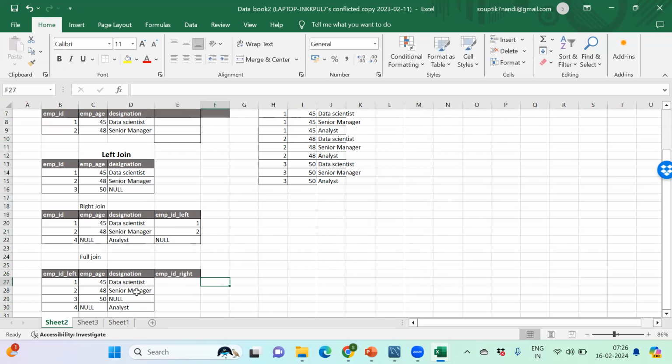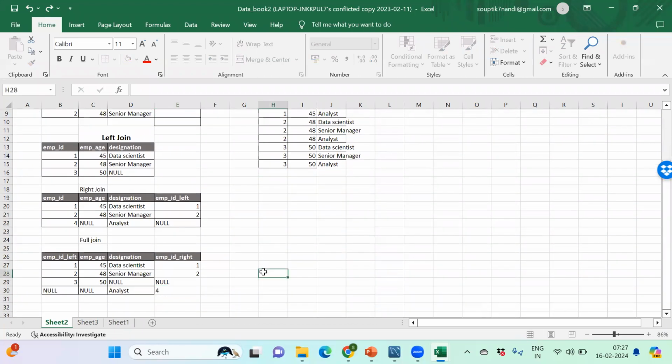Okay. So it's matching, only 4 will not be present over here from the left table; it should be null. And in the right table, 1 should be there, 2 should be there, 3 will not be there. It will be passing null because there is no 3, and 4 should be present over here. Designation is analyst, correct. So this should be the output of full join, full outer join.